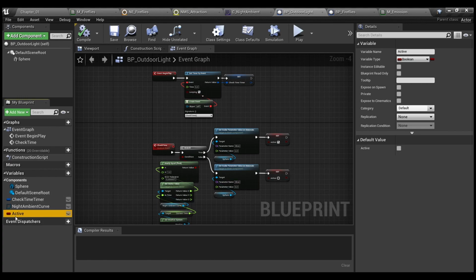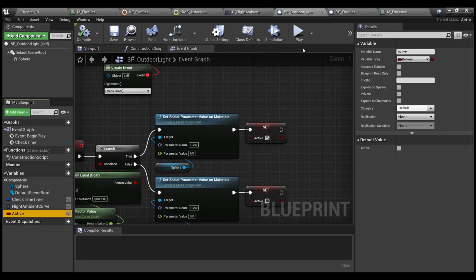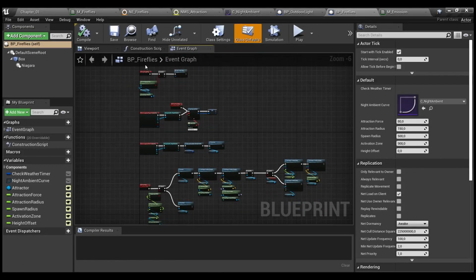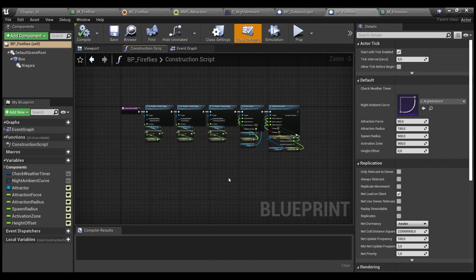The reason why we use this boolean here is because our outdoor light will be the reference as the attractor for our fireflies actor, and we will check this status to tell the Niagara particle system where our attractor position is. Now I guess we can go to our blueprint of fireflies, or our swarm. That's actually the whole setup.